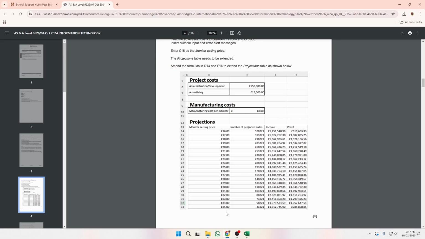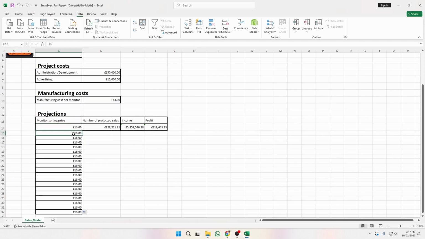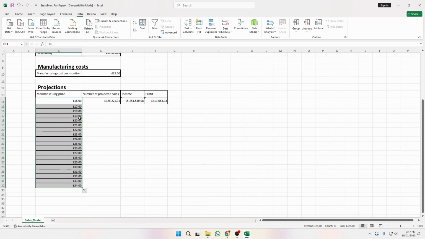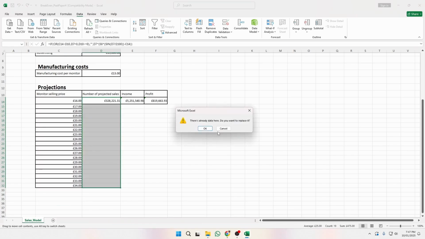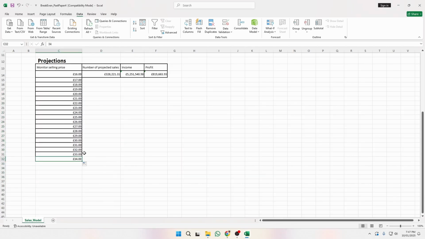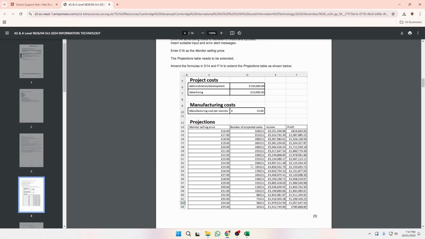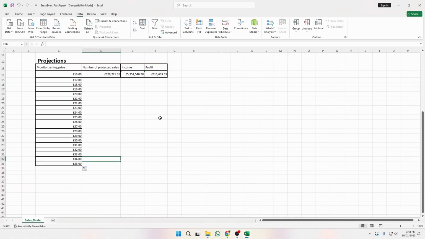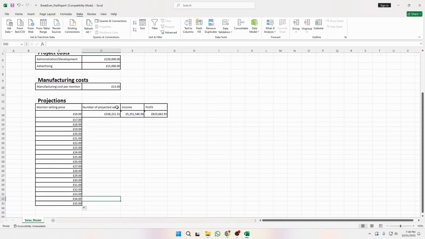So 16 until 35. So we want to change this into 17, and I'm gonna select the two of them and drag it down. Now as you can see, it automatically adds up per 1, until 35. The number of projected sales should be following as well, going downwards.